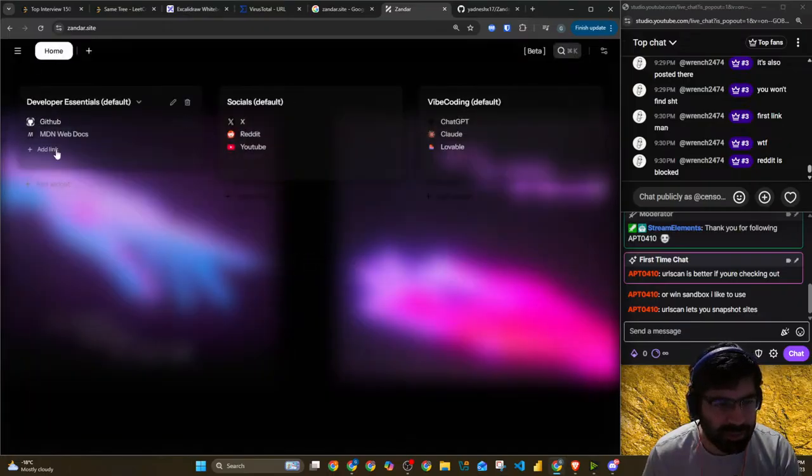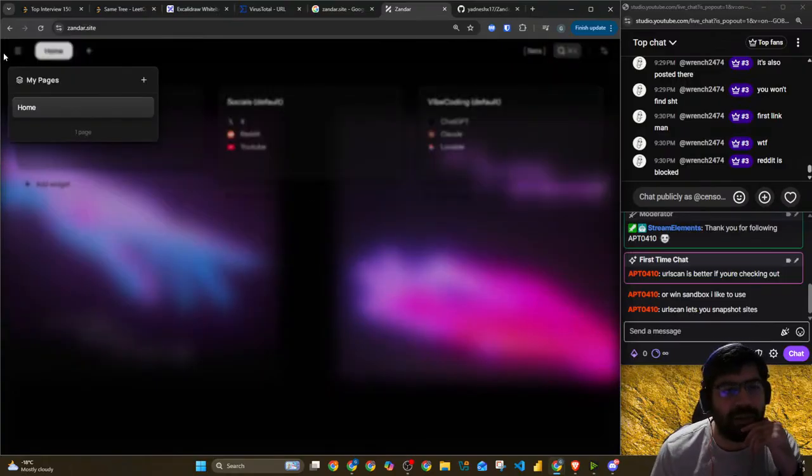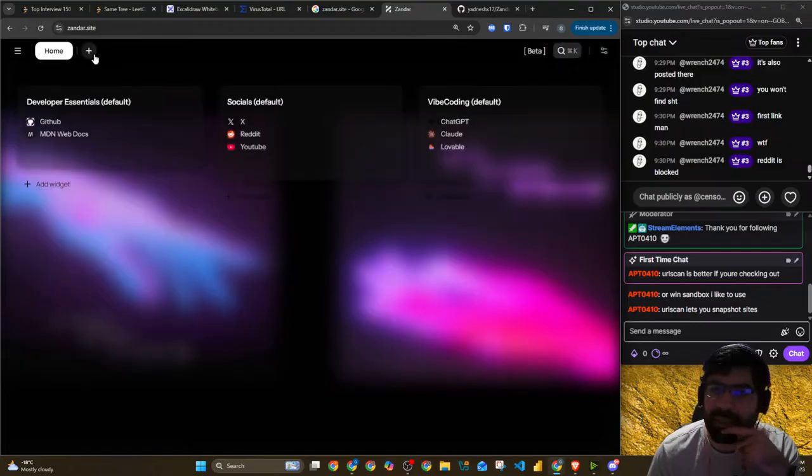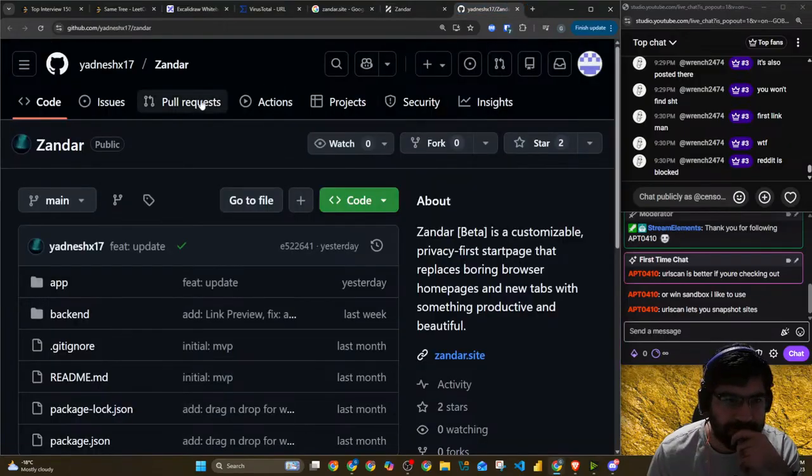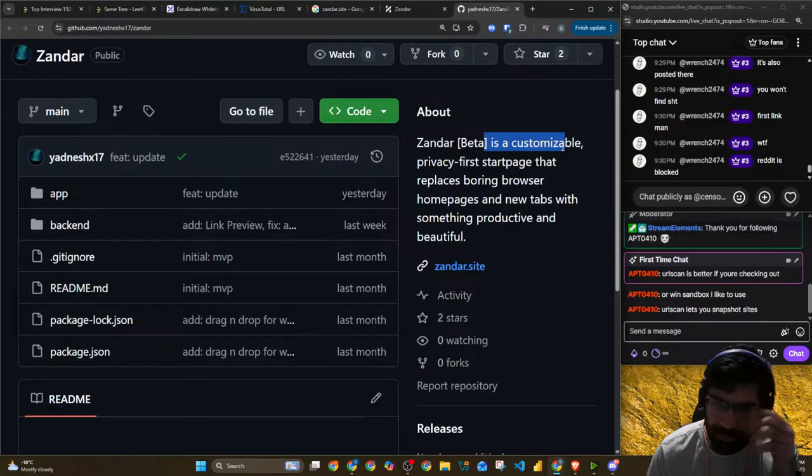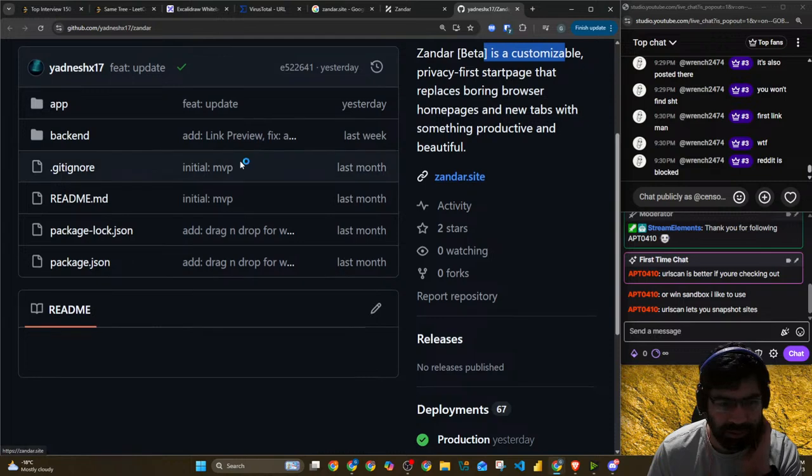Okay, developer essentials, social default, vibe coding. Nice. And we can have different. Oh, it's like almost a Trello, right? In the design wise. Boring browser web page. That's actually cool. That's actually neat.